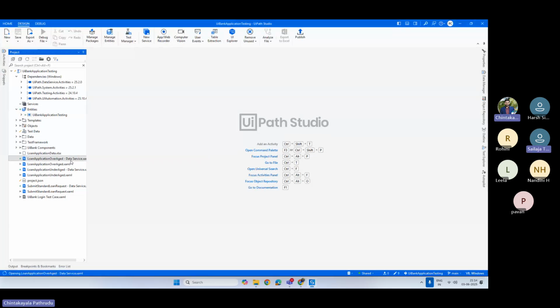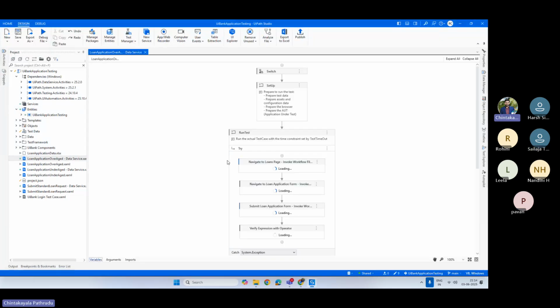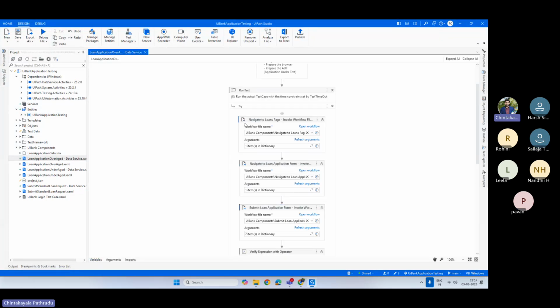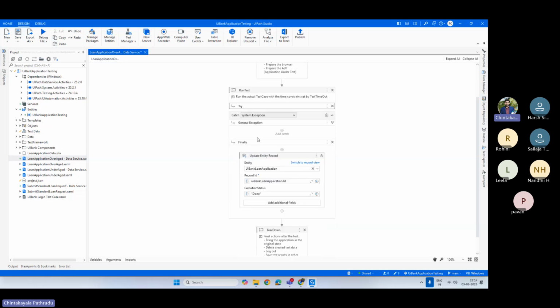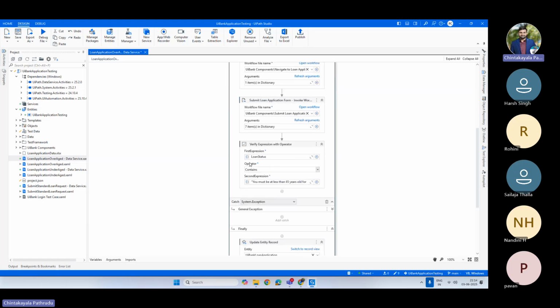Okay, thank you. So if I come to my data service, sorry, the test case, this is my run test. And I have try, catch, and finally. I have kept it in the finally. Instead of this, you can use this update record in the exception state, stating this is false. And in the try block, after this verify expression, here you can make it successful or failed based on the outcome.